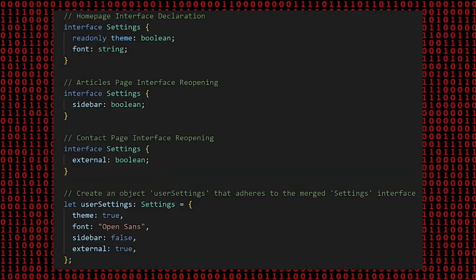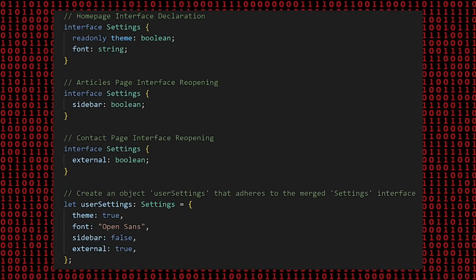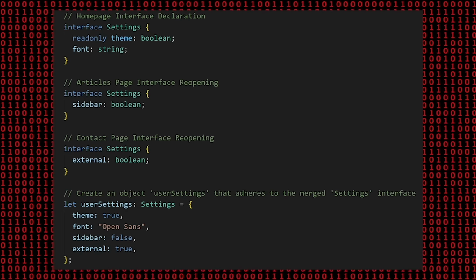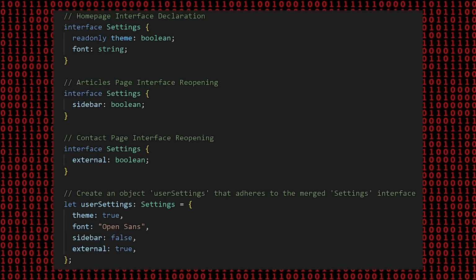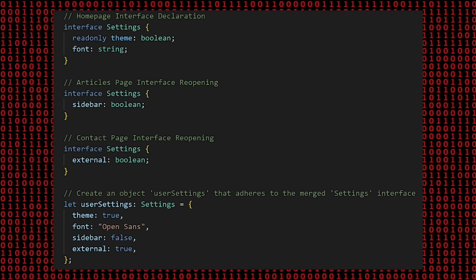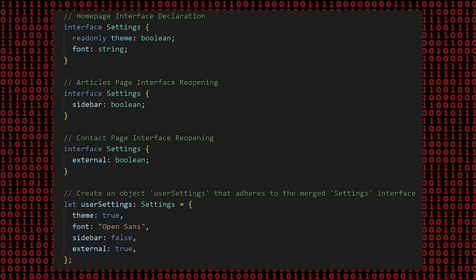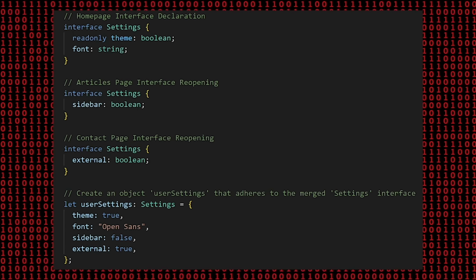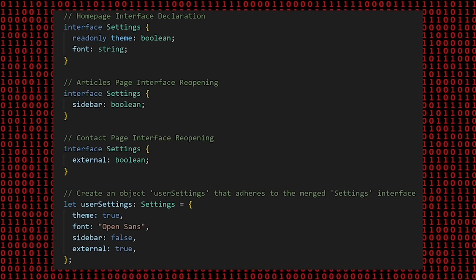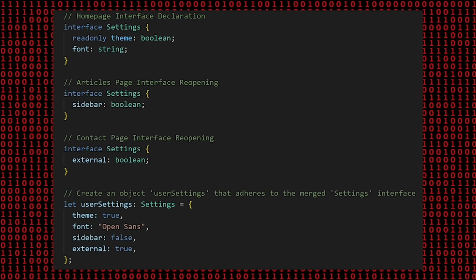In this example, interface declaration, we start by defining an initial interface called Settings for the home page, which includes properties like theme and font. The theme property is read-only. Interface reopening, article page. We reopen the Settings interface to add a sidebar property specific to the articles page.